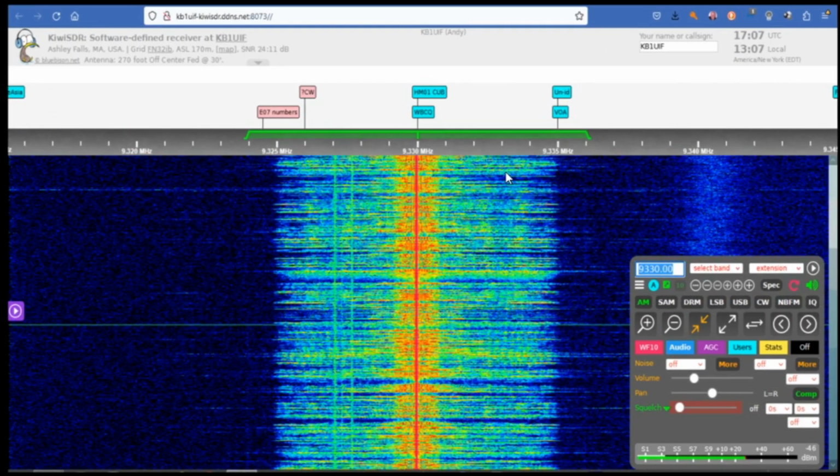And here we're zoomed right in, and you can see the label of this particular radio station, or stations, because there may be more than one using a particular frequency. These labels can be customized by the owner of the KiwiSDR, or you can get standardized labels. That's an option. So here again we're still at 9330 kilohertz, or 9.330 megahertz.